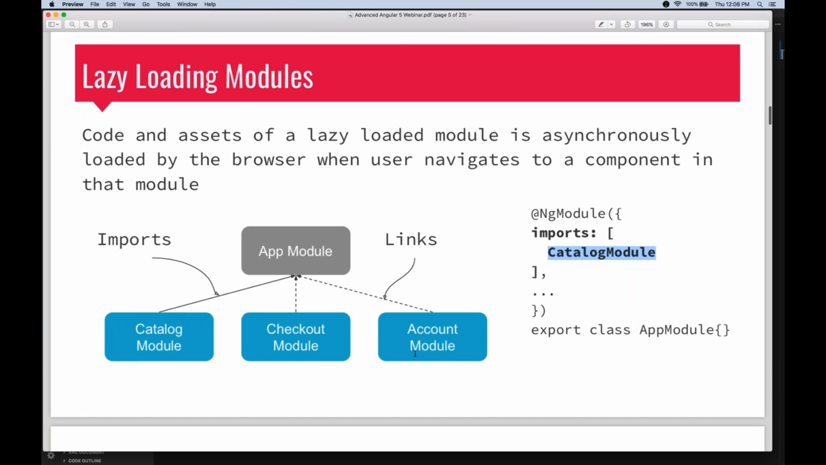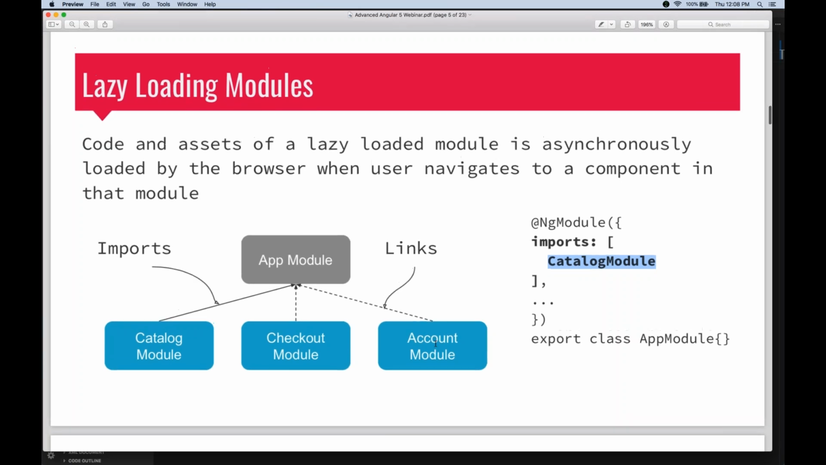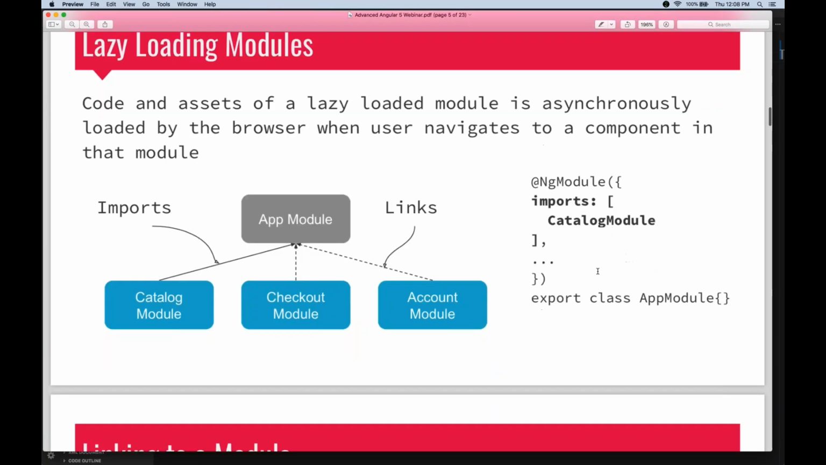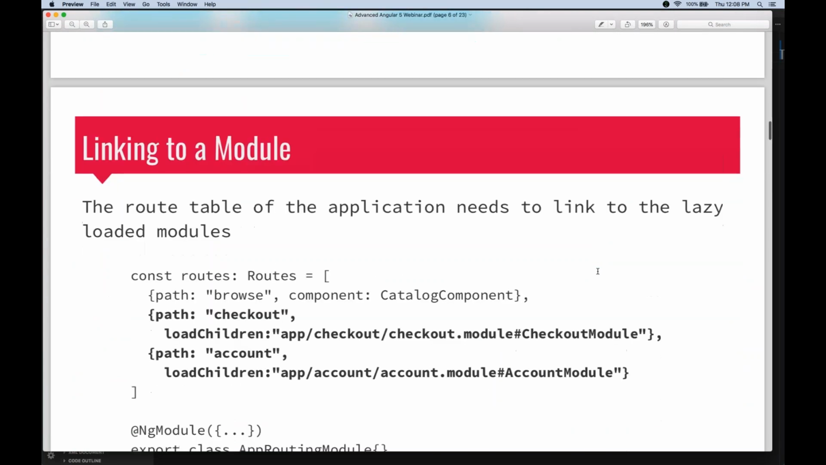Same thing when the user first navigates to a component within the account module, its code and assets will be loaded asynchronously. All right, so because the app module is not directly importing checkout module and account module, you need to link to these modules. The way to do the linking is in the next slide.